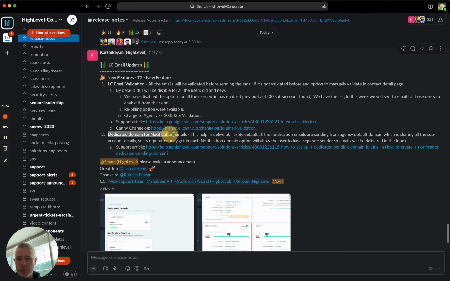Also, dedicated domains for notification emails. This will help with deliverability. By default, all notification emails are sent from the agency's default domain, which is shared by all the sub-account emails, so the reputation might get impacted. So we've added a notification domain option, which allows the user to have a separate sender, so the emails will be more likely to inbox and that kind of thing.